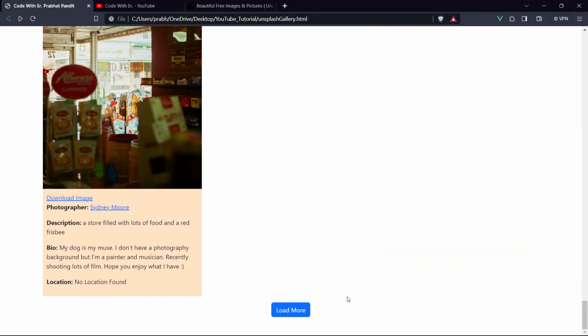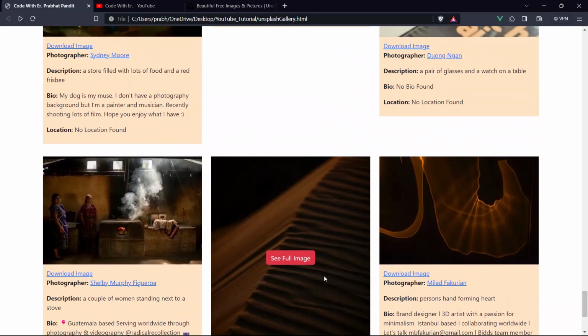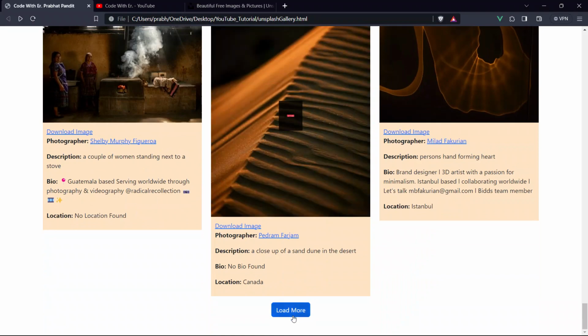Again click the button load more to load 5 more images into our UI on our browser. Click it again. See, boom guys, again we load 5 more images.